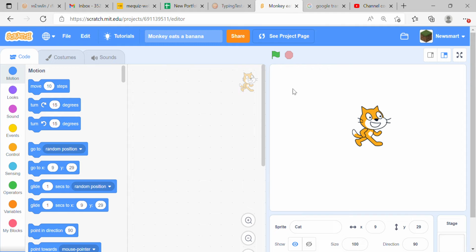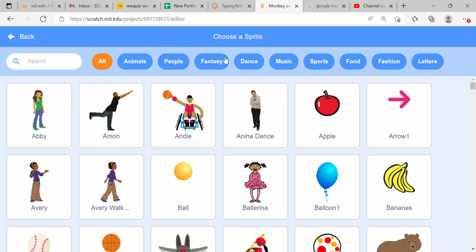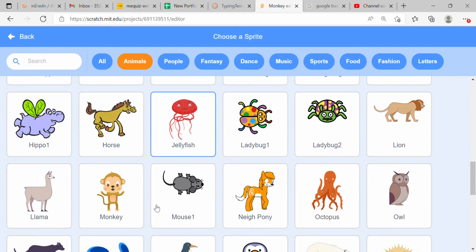Today I'm gonna teach you how to code a game named Monkey Eats a Banana. And I already named it, so don't mind that. First of all, delete cat. Next, get the animal and go find some monkey. Here's the monkey.